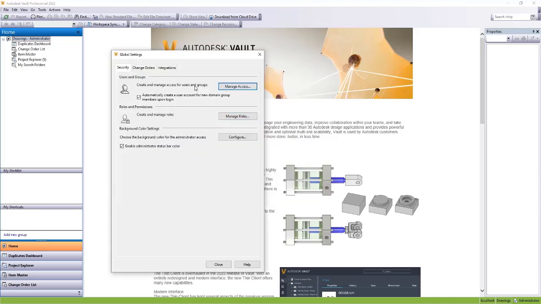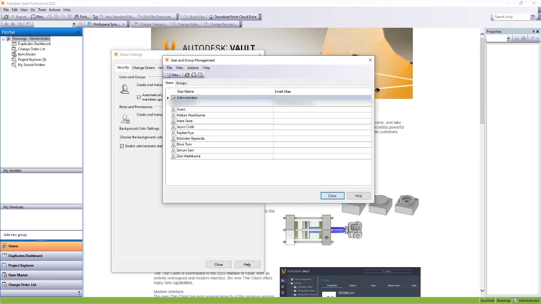In the user groups, you have the user tab and you have the group tab. So users are, as you can imagine, single users in the software. If you're a fan of the Firefly series, you should recognize a lot of these names.